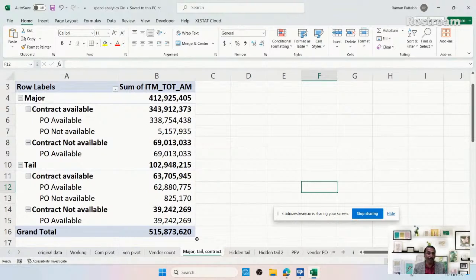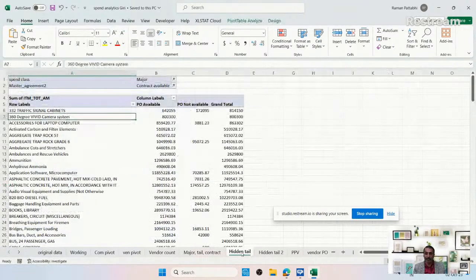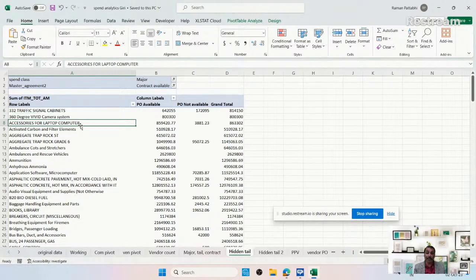Sometimes it's called maverick spending, or it could also be violation of purchases. So we can further drill down in this Excel. You can see item wise, you can dig into it and check what are the items where there is a contract available but PO not available. Of course, you can select whether contract not available, and in that you can still see what are purchase available and PO not available.